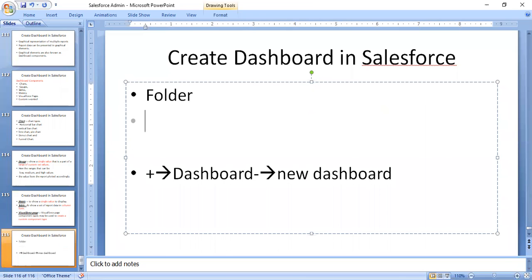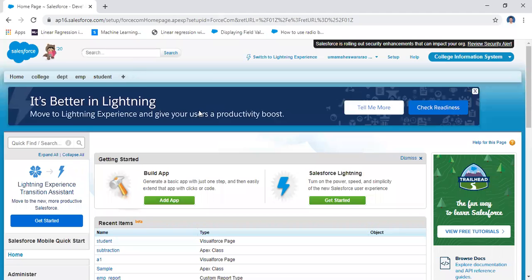After that you go for the navigation. Go to the Salesforce login page. How can you log into Salesforce? By using login.salesforce.com. You go to login.salesforce.com. The environment appears like this. Here I'm going to create one folder for the dashboard.